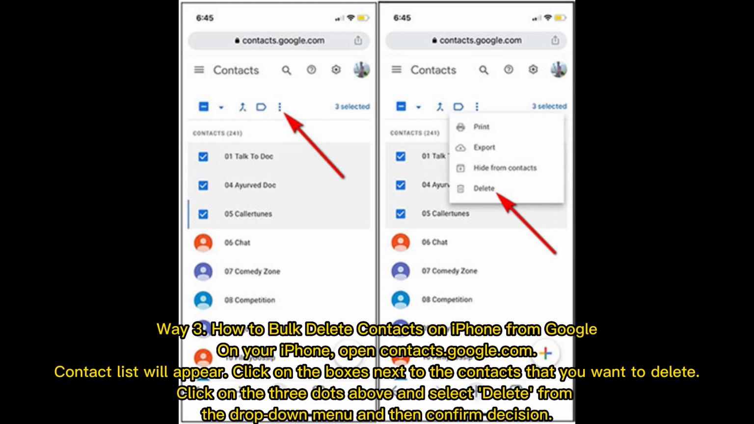Way 3. How to bulk delete contacts on iPhone from Google. On your computer, open contacts.google.com. The contact list will appear. Click on the boxes next to the contacts that you want to delete. Click on the 3 dots above and select Delete from the drop-down menu, and then confirm your decision.